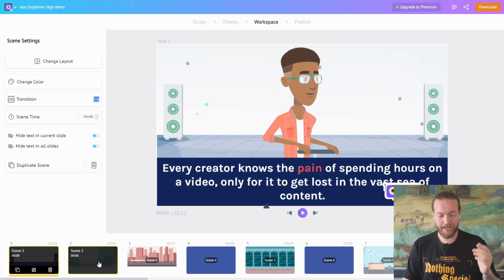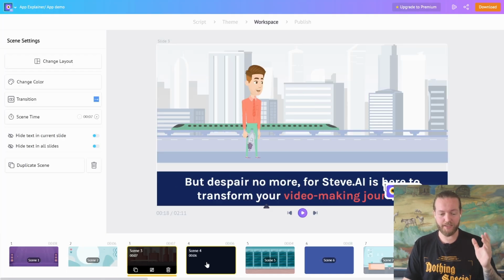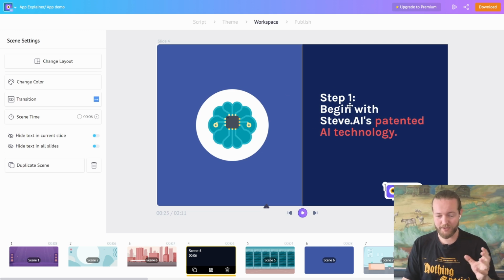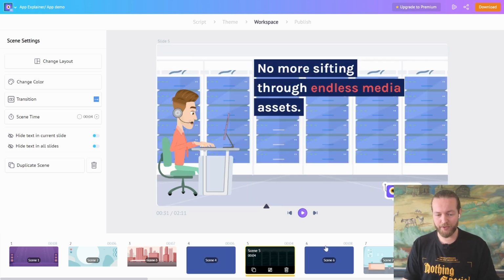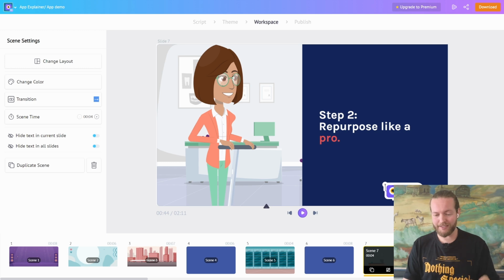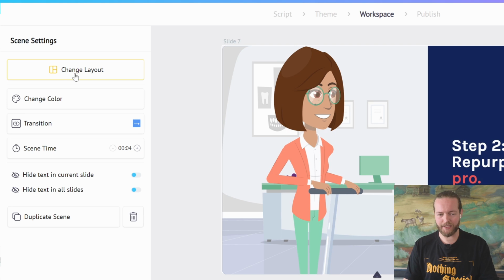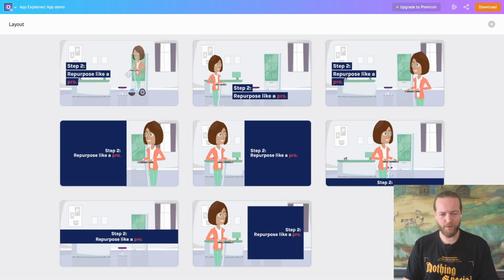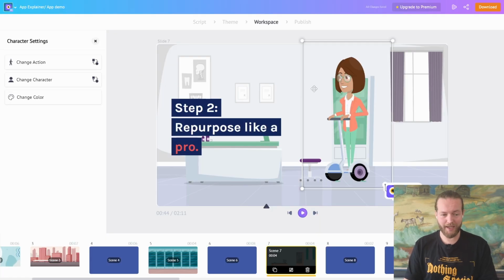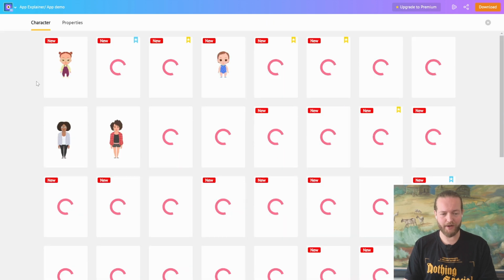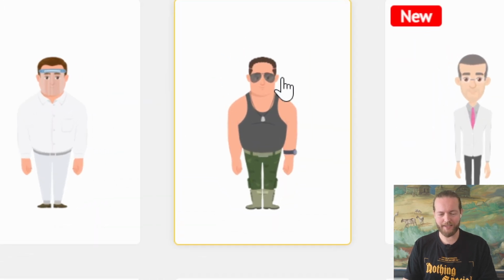And now they have created all of these scenes for us, including the step transitions into multiple different scenes that are related to what we're talking about. You can always change the scene settings, like change layout. So we can select this one, for example. And if you don't like the character, you can always change the character as well. Let's do this redneck that is always right.